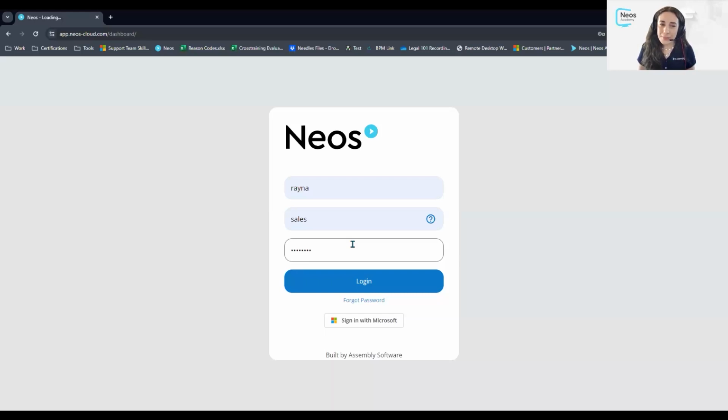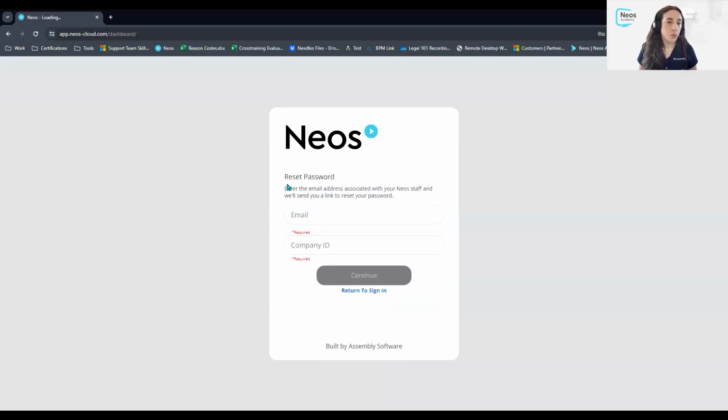But let's say, for example, you just can't remember your password. We have this handy link down at the bottom, forgot password. If you click that, you'll be prompted to enter in your email that exists in your staff profile and your company ID. Now, I'm not going to continue because once I go ahead and continue, my existing password will no longer be usable. So make sure that if you truly don't remember your password, you follow through with the whole process so you can get a temporary password.